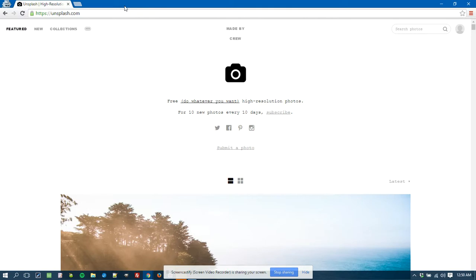So yeah, Creative Commons Zero means that you can use them for your business as well as for personal use. You can use them in anything: websites, business cards, flyers, social media, whatever you want. That is definitely one of the upsides of Unsplash.